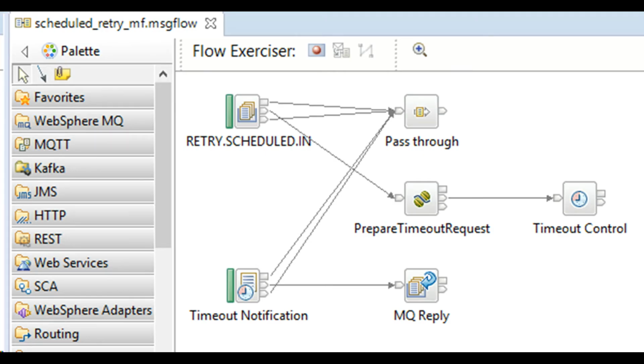Here is an example where one timer control node and one timer notification node is used. You can increase the count of timer nodes used in this flow to 2 or more. I do not understand the need for 2 or more timer nodes in a single flow, but for the sake of demonstration, let's do it.